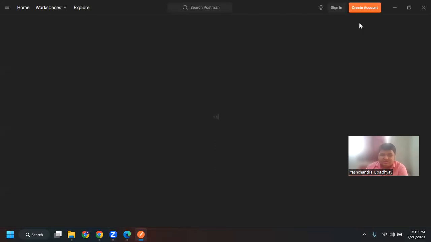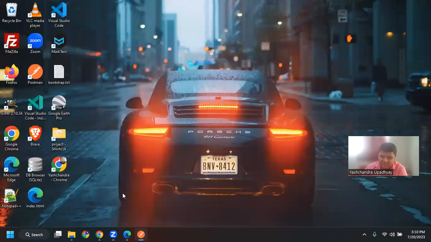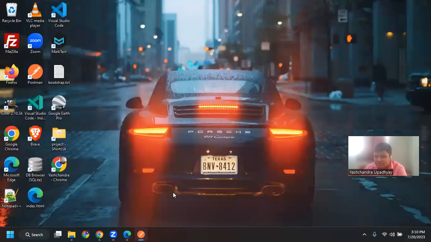It is asking me to create an account, but I don't think it will force me. By default, it will not ask me, and I can use it as it is. So let's just use it without creating an account. When you want to create an account, you can just click on create account. It will open your web browser, and then you can use Google to log in.